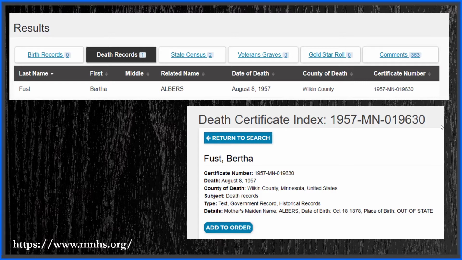Another thing to be aware of on death certificates is that there may be more hidden information behind that initial search result. It takes a while to load, but click on that line and it will take you to the next page that also often lists the person's date of birth and place of birth. In many cases, out of state is code for abroad. This woman was born in Germany.